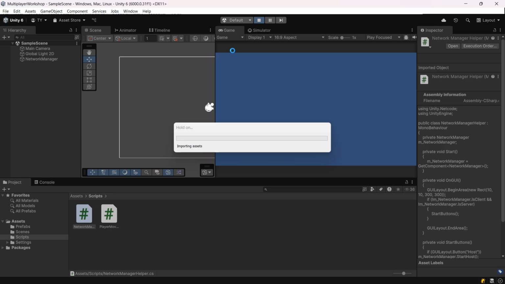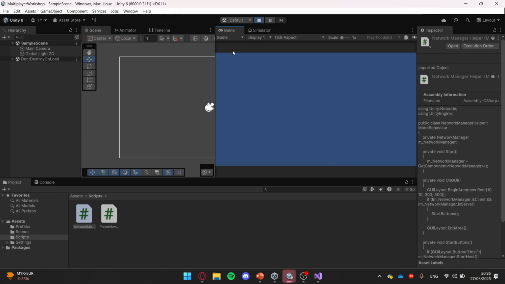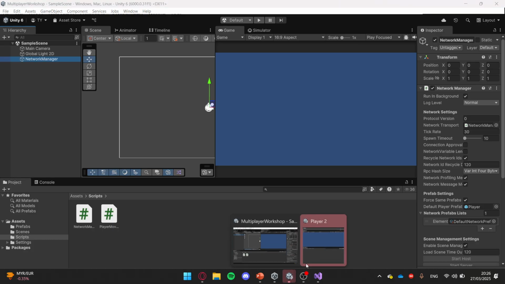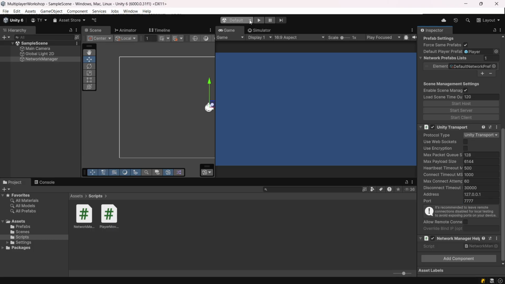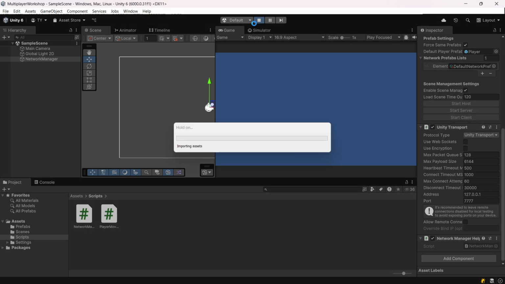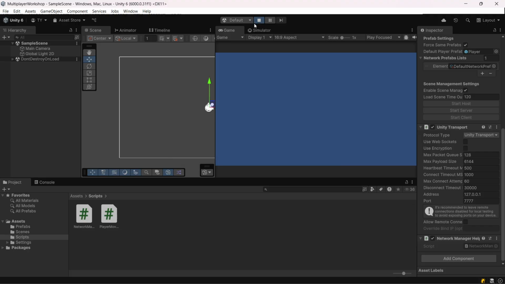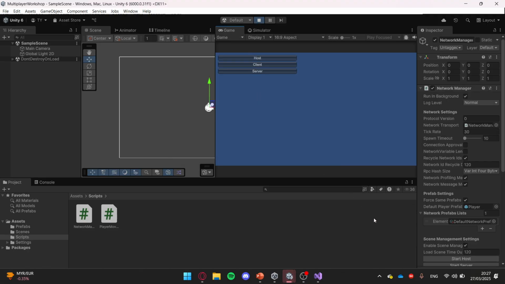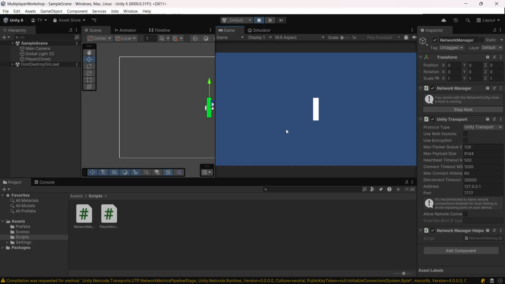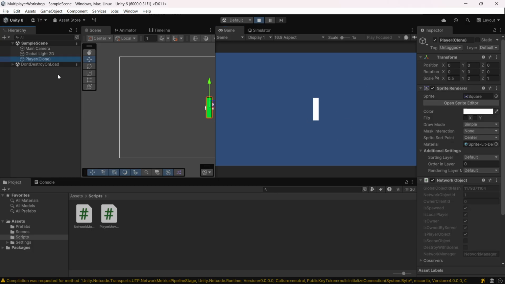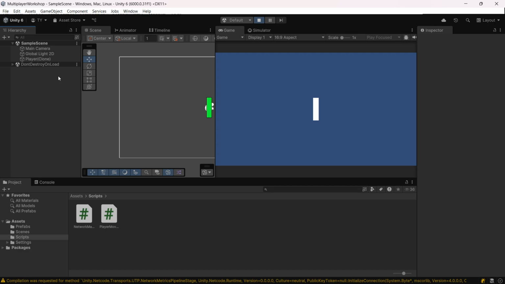Now as I press play, sorry, I forgot to attach the script. Now as I attach the script to my network manager and I press play, you're going to see 3 buttons show up on the top left corner, which are host, client, and server. Now I'm going to click on host, and it's going to spawn 1 cube for me, and you can see that it spawns 1 player clone in the hierarchy, which is correct.